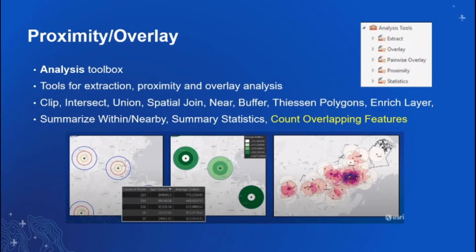At the bottom here, we can see some examples of proximity or overlay tools. Starting from the left, we can see an example of a buffer tool in use. In the middle, we can see an example of the rings created by the buffer tool being intersected with a polygon layer underneath to give a new type of feature. And on the extreme right, we can see an example of the counting of overlapping features, something we're going to get into in a few minutes.